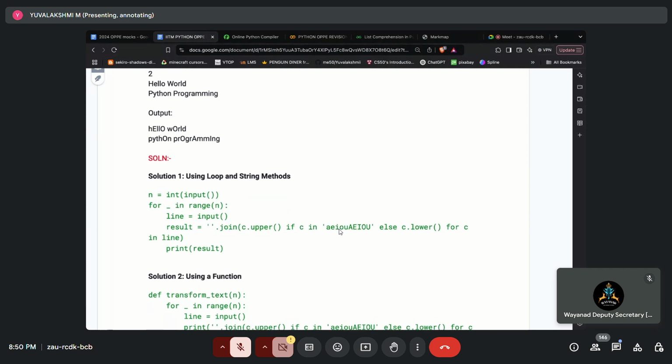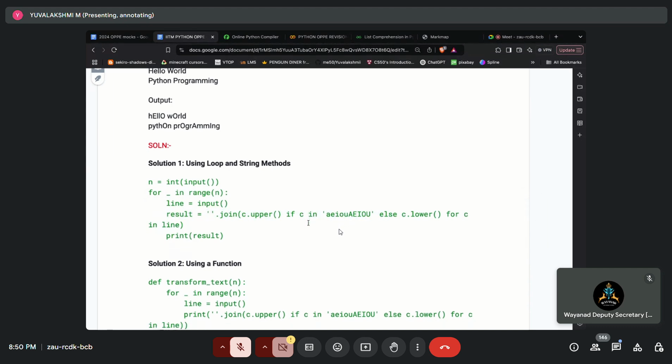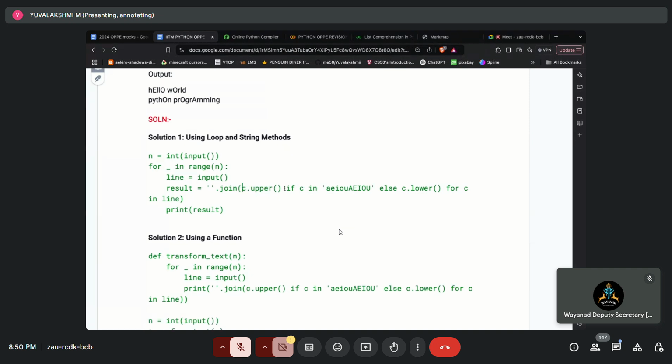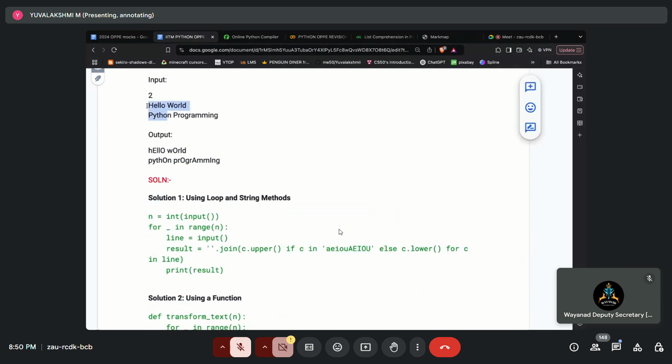We don't know. Okay, so this will actually join the two, not like two inputs, but used to join characters. Okay, so c dot upper. Here they have also used list comprehension. So if c is in a e i o u or A E I O U, everything will be given. So h or p is not in.